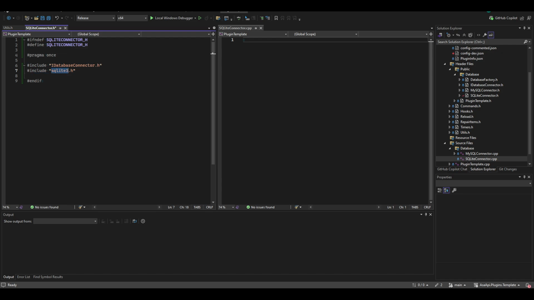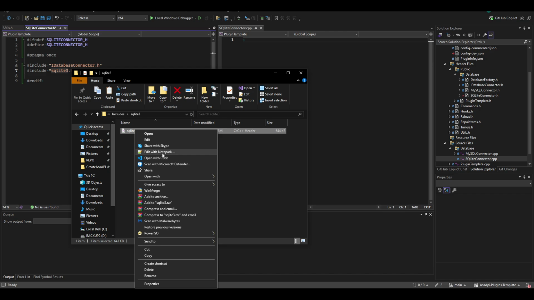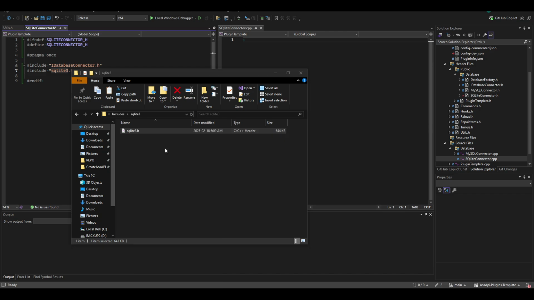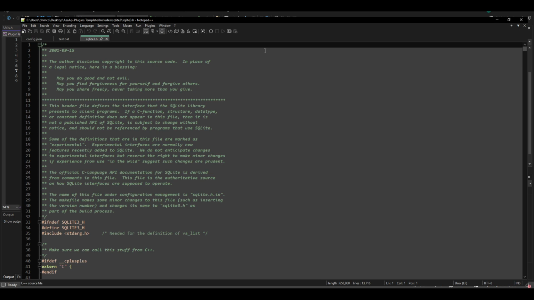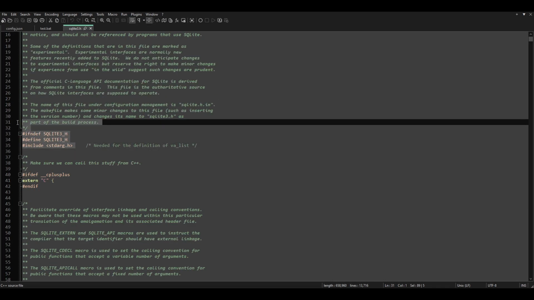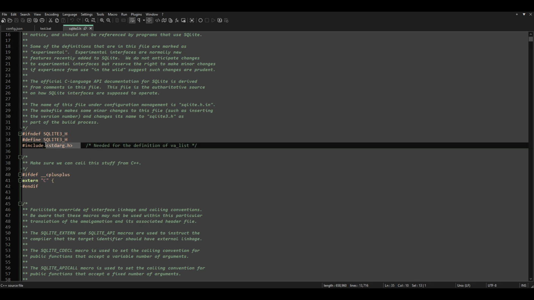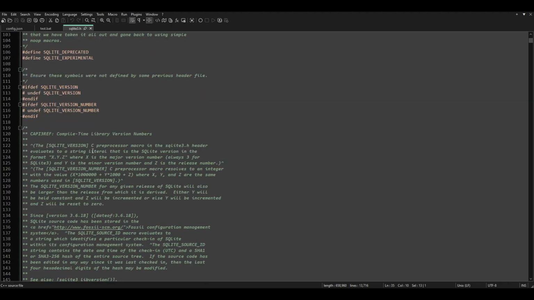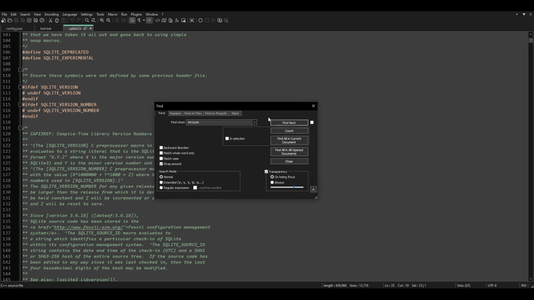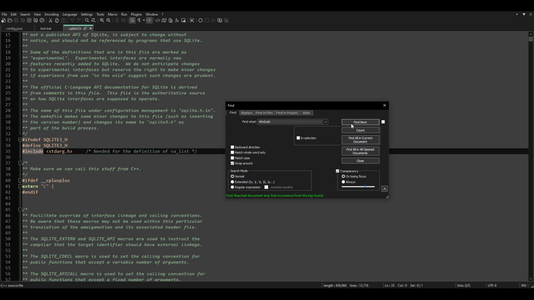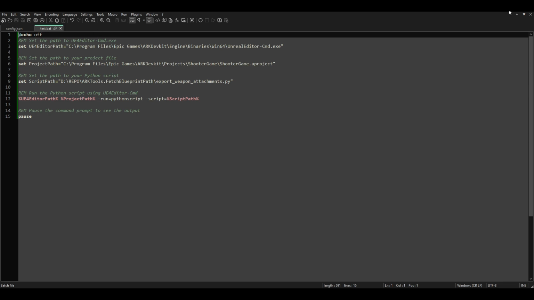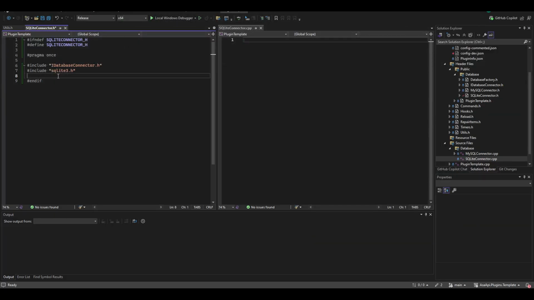I don't think they need some other stuff, like an extension, but let's check. So it includes this one. What else does it include? Let's just find next, find next. So it doesn't need anything. So let's just try to compile it later on if we're going to have some problems.